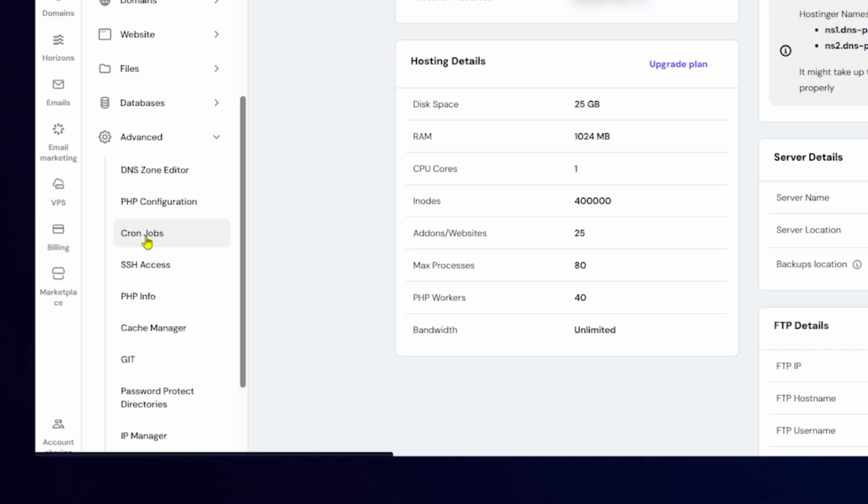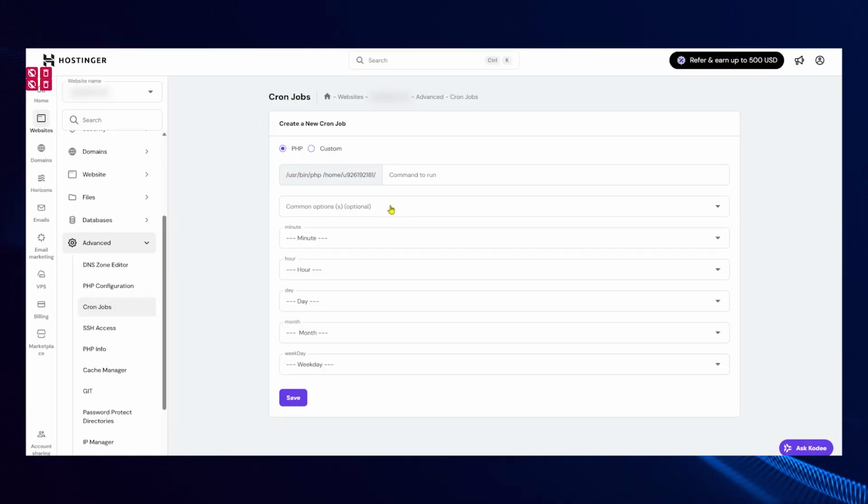After navigating to the Cron Jobs page, you will need to change the default settings in order to customize the schedule to fit your needs. Look for the option that allows you to select customs. Choosing customs enables you to manually set the timing for when your cron job will run. With customs selected, you can now fill in all the necessary details regarding your scheduled task.